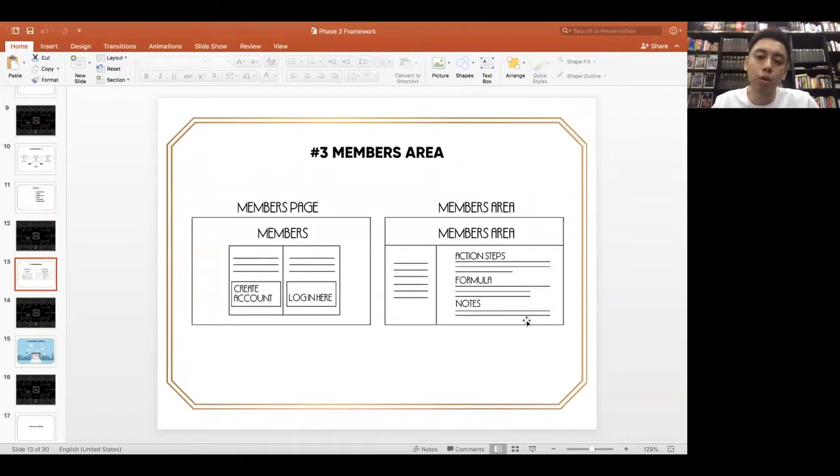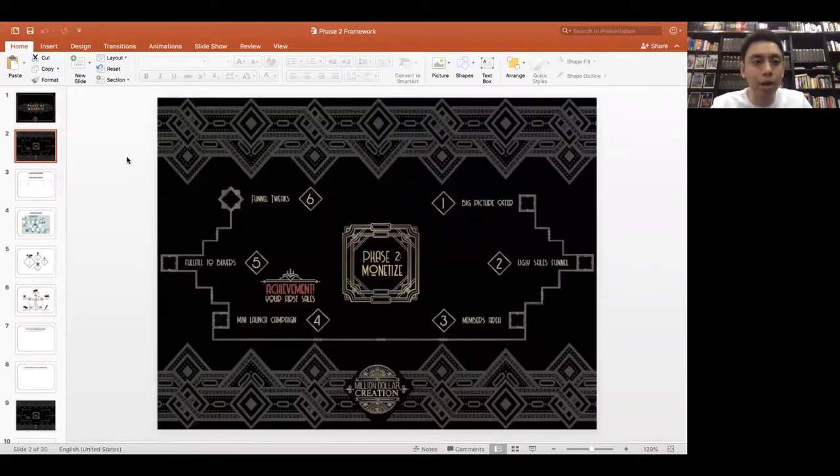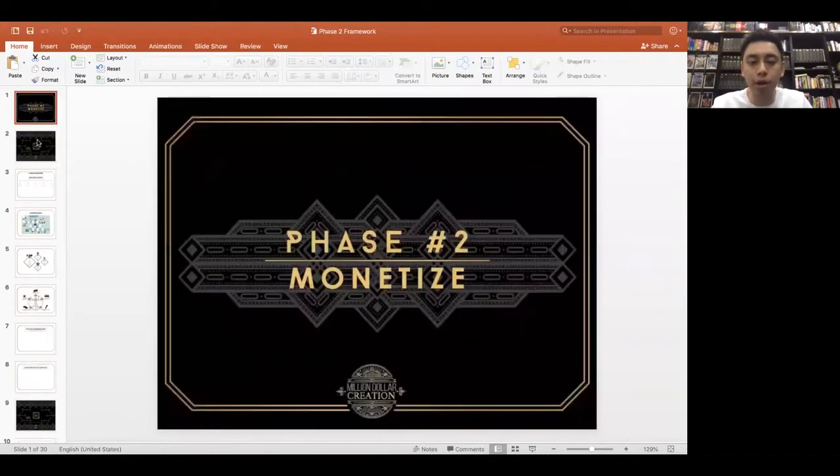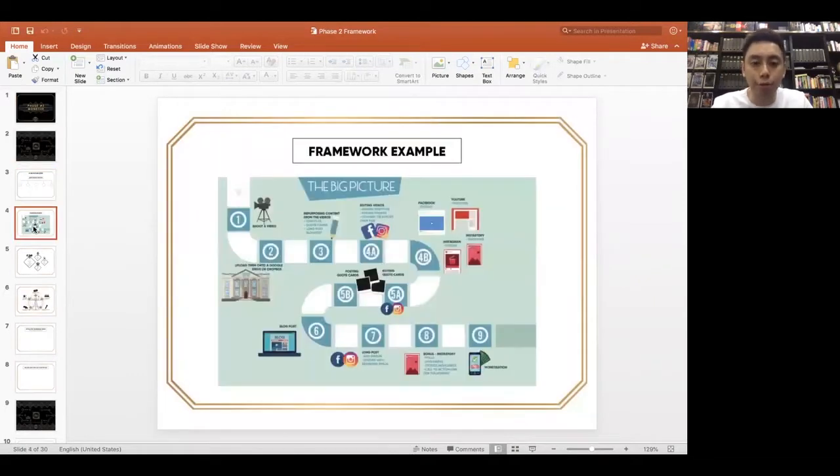So this actually applies to how I'm building up the members area for you guys as well for this $1 million coaching and training. How I think about this all the time is, first of all, it comes back down to the framework. Remember the big picture offer where I talk about the start of phase 2? I talked about you want to have your framework, right?